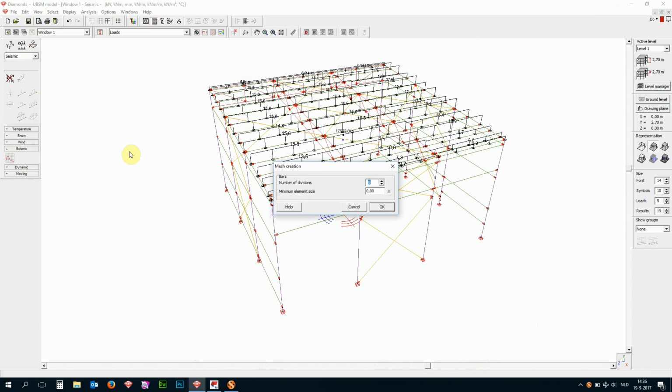That means in order to be able to calculate any structure, it first needs to be chopped up in little pieces. And for these little pieces, we do have a calculation method. So you as a user, you need to set the number of divisions for each bar. And 8, the current value, is perfect.